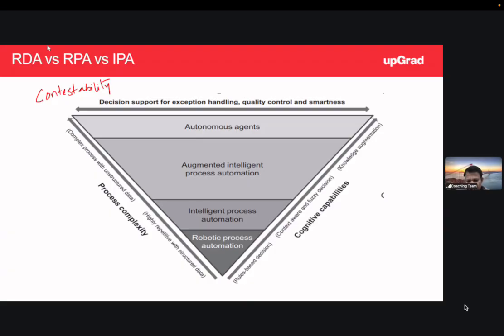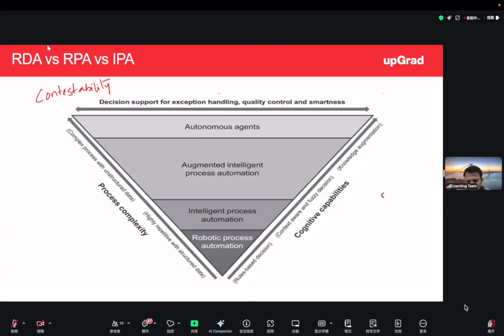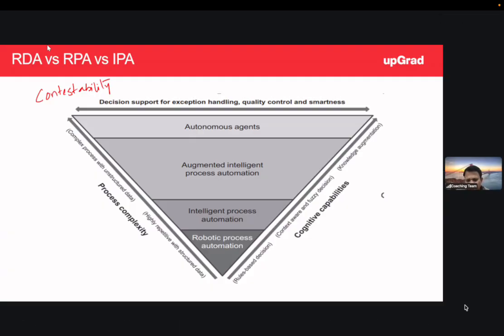So contestability, you might know it as: a user should have the right to challenge the decision given by AI or the AI system. So users should have this, right? If I challenge the decision and if I reject it, then the agent or the automation should go back, correct its working style, and come back with a new decision.